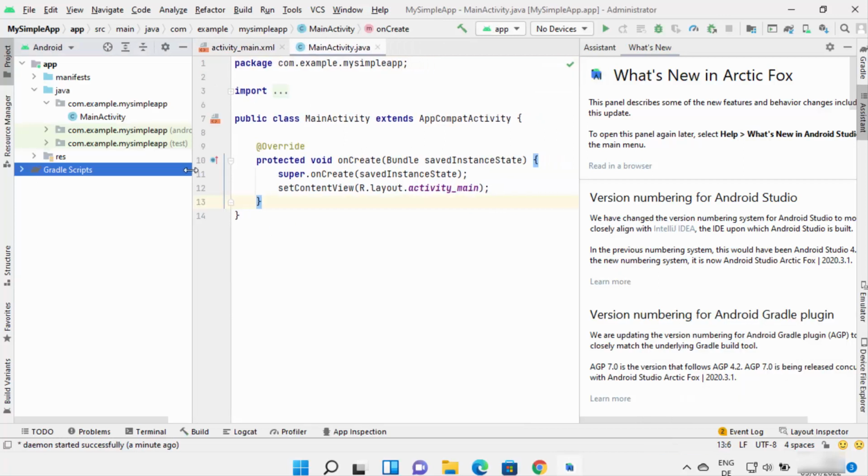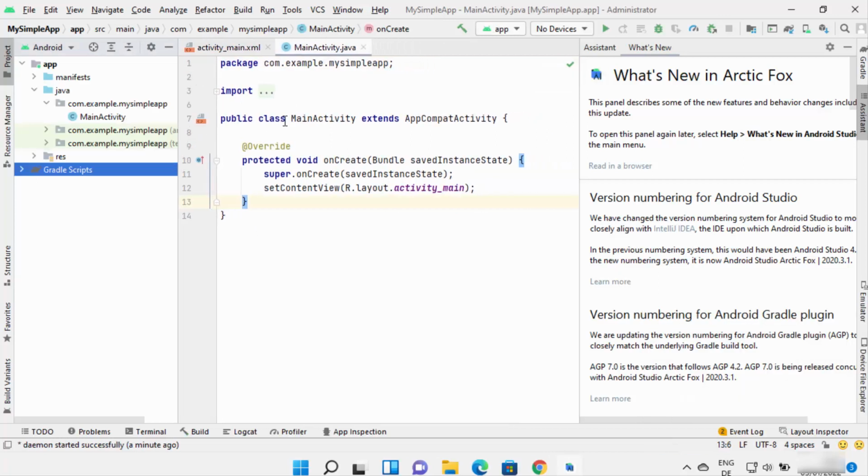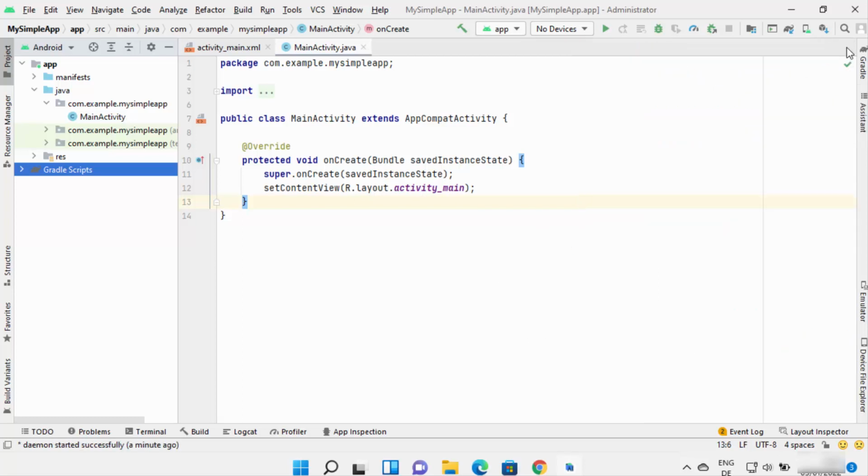Now I can see my project has been created and all the indexing has been done. I can minimize this window because I don't need it. And when a new project is created, you will see two files here.